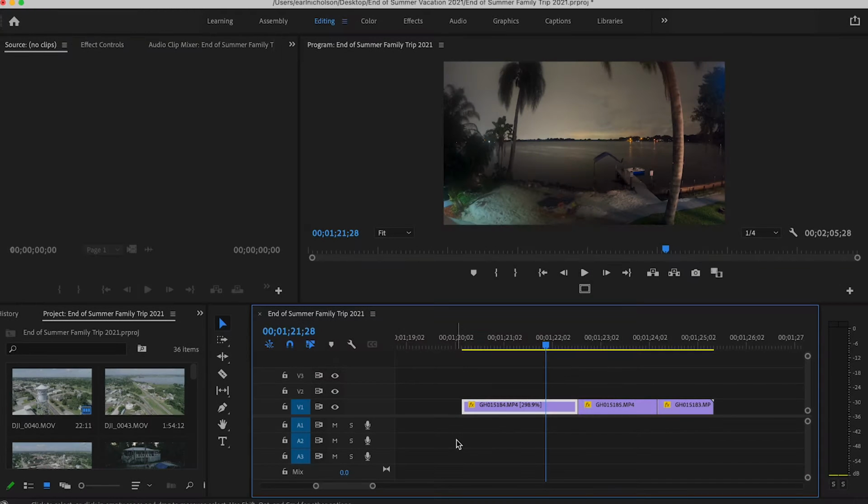In this video, we're going to go over cross dissolves. This is a pretty basic function within Adobe Premiere, but if you're new to the program, it could be a bit hidden. So this is a quick review on that.